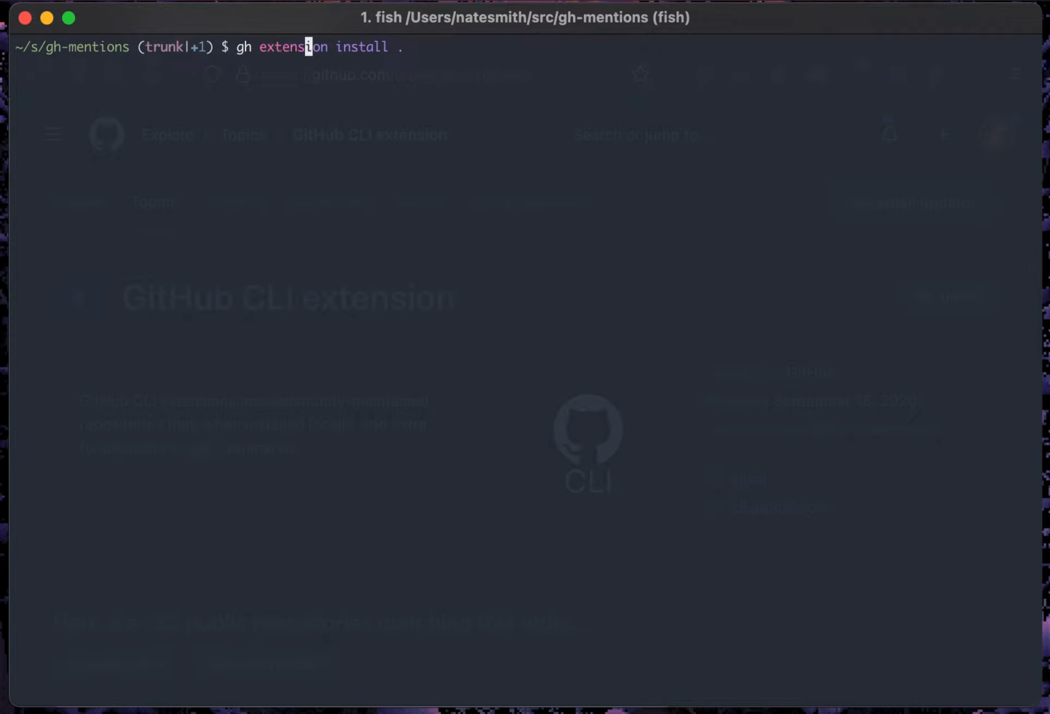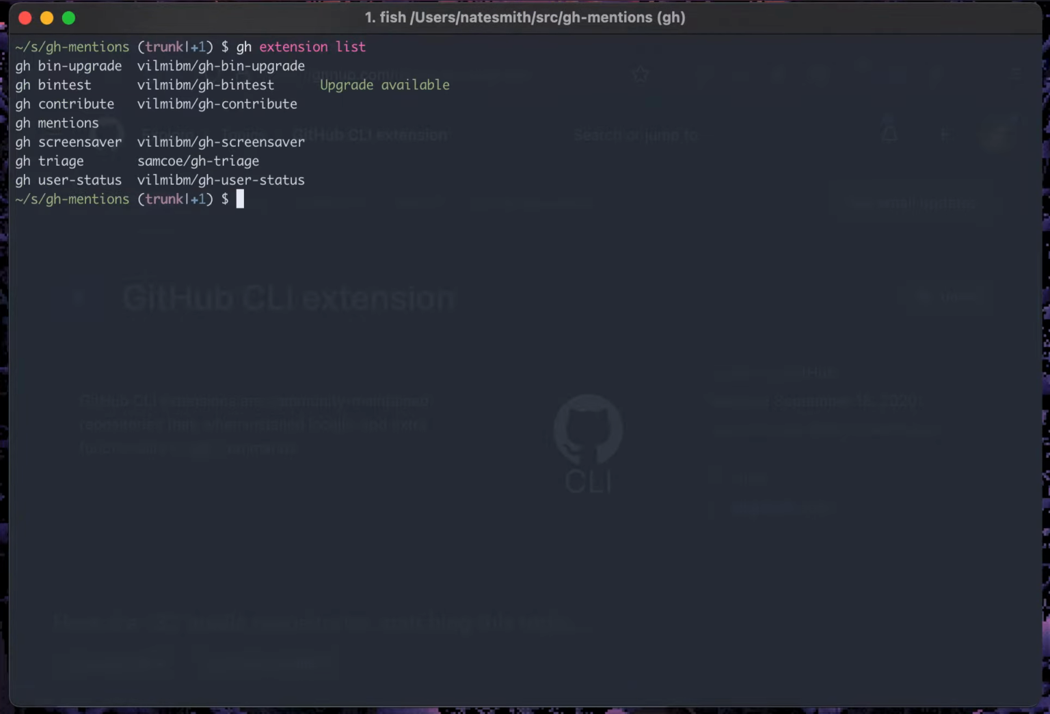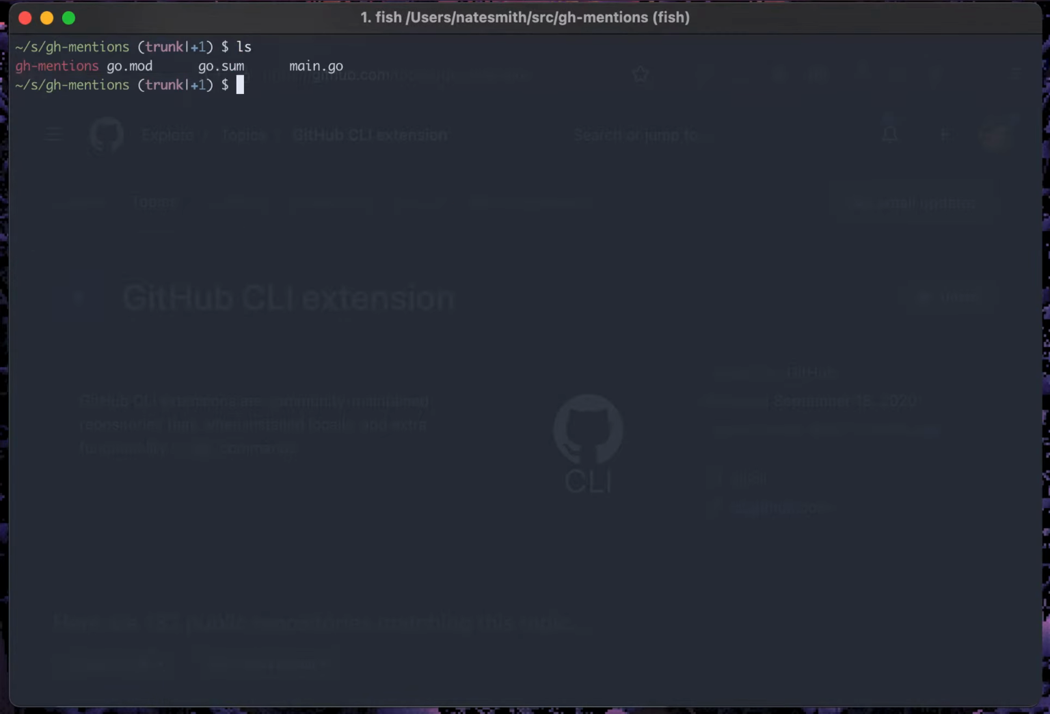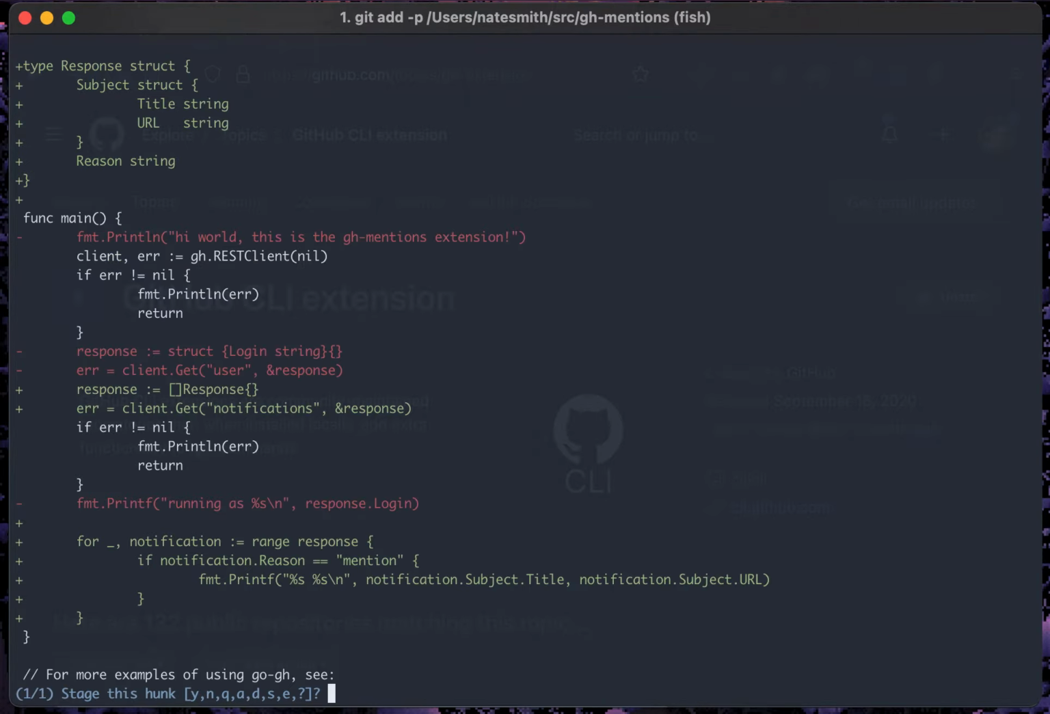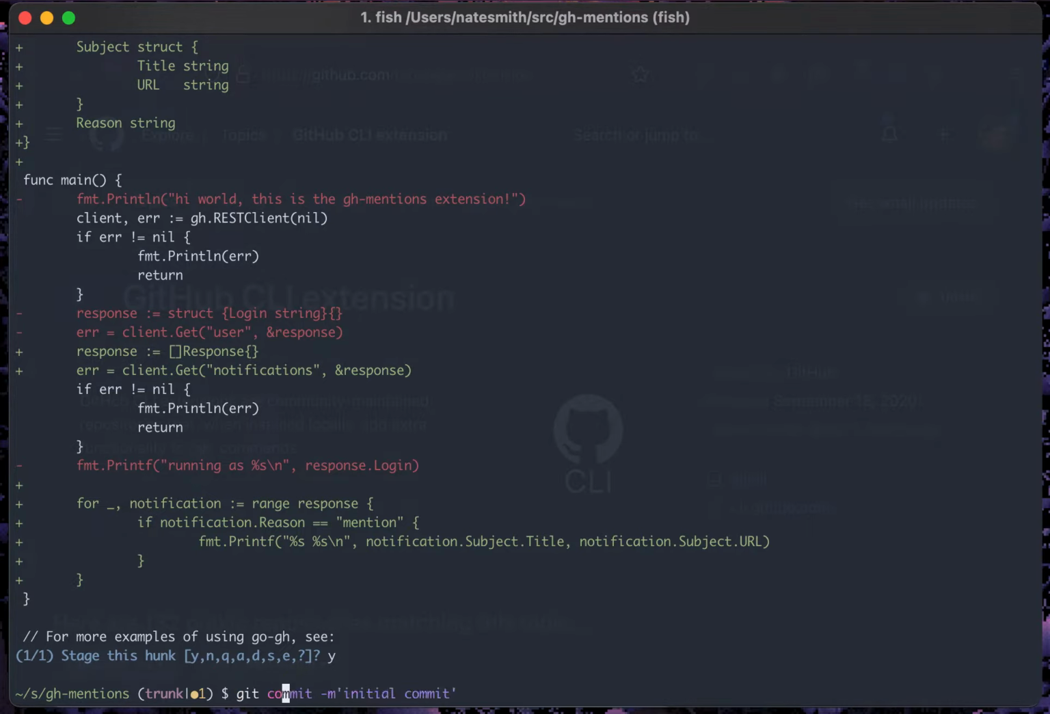First, I'm going to remove our local version. I would typically keep that around to keep developing on it, but I want to demonstrate what it's like as an end user to install your new extension. So we'll start by removing mentions. And we'll commit our new functionality.